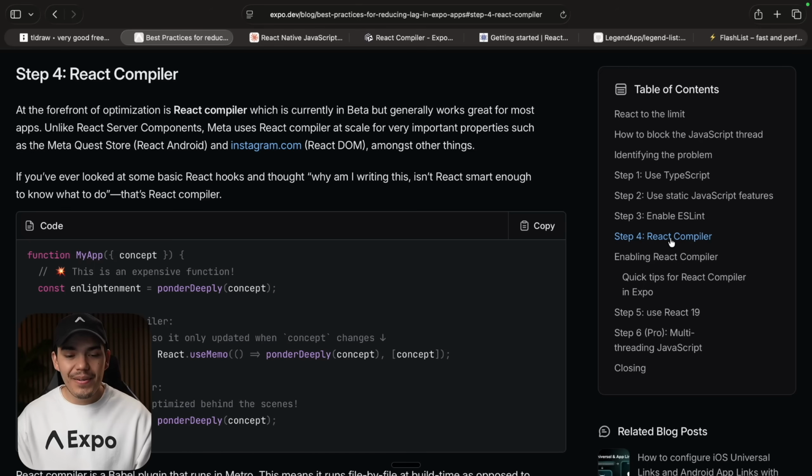Use the React compiler. We're going to see some examples here, so I don't want to get ahead of myself, but just so you know, the React compiler is enabled by default on SDK 54 and above. So if you're using an older SDK version, make sure that you have it enabled because it really helps with performance. And we're going to learn more in a moment.